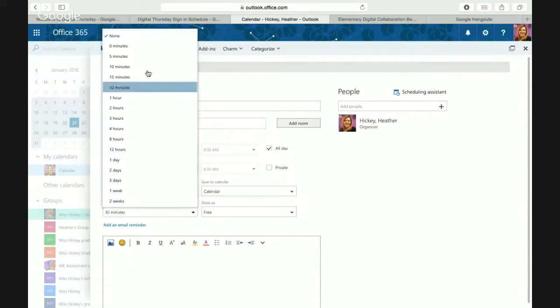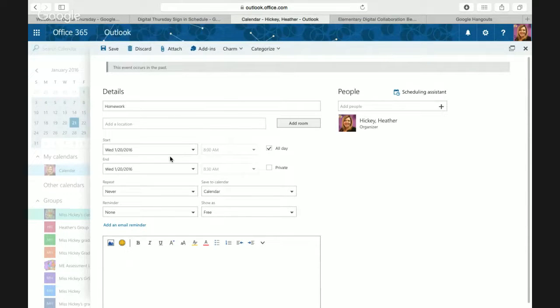I like to make sure that the reminder is set to none. You may choose to have a reminder, which sends out an email reminding you of that particular event. You may choose to do that if, maybe, you're collecting a field trip form or something that has a cutoff deadline. You might choose to actually set a reminder for that. Along the top here, you'll notice you can add attachments. So if I wanted to upload that file right here into the calendar for the students to get their homework or whatever it is that I'm giving them, I can attach it right in.